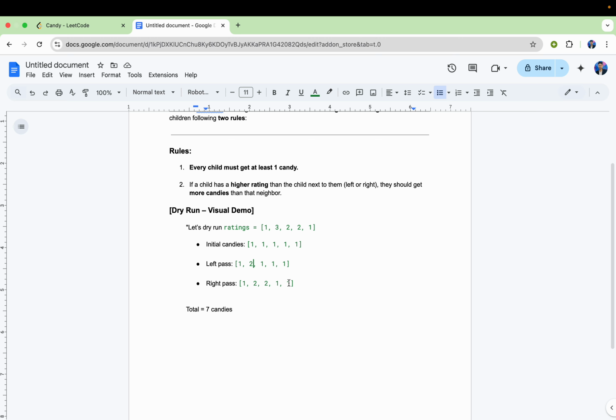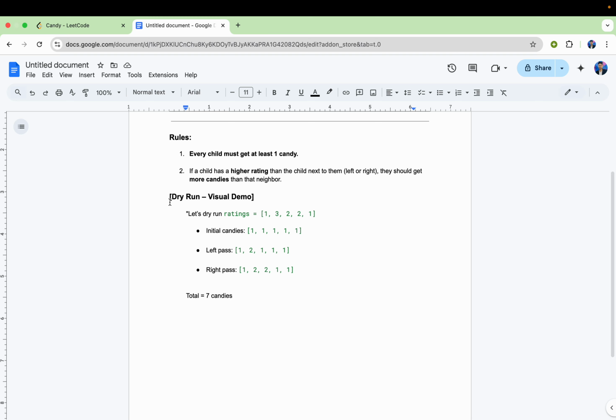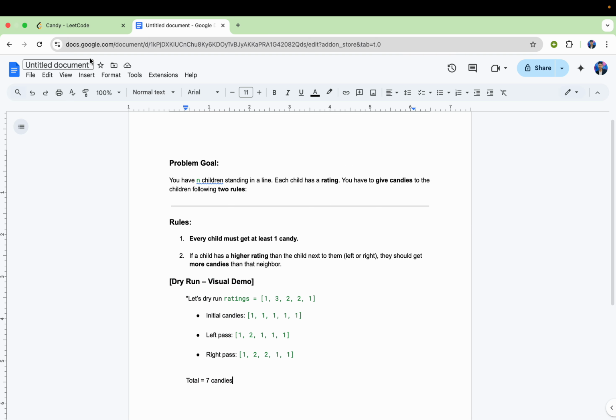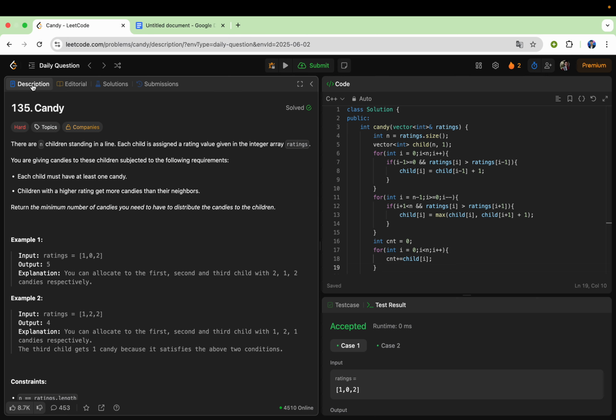The maximum of 1 and 1 is 1, 1 and 1 is 1, 2 and 1 is 2, 2 and 1 is 2. So this is the maximum we will get. 2 plus 2 is 4, plus 1 is 5, 6, 7 candies in total. So this is the basic approach we can use to solve it. That's all from my side. Thank you.